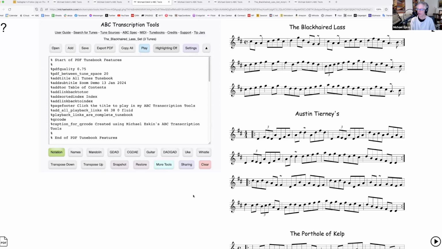But before we get into some of the more advanced features of both the tune book organization, as well as some of the more advanced features for actually manipulating the ABC, I just want to make sure there aren't any questions at this point. Right. Okay, so the next thing I want to show you is some nice tools that are available for reorganizing the tune book.